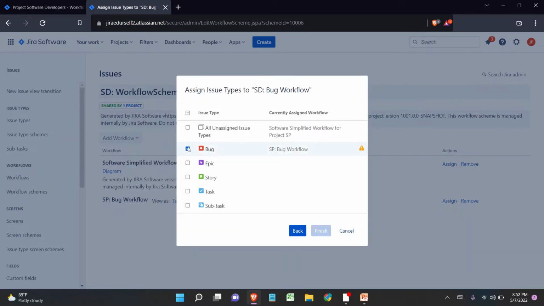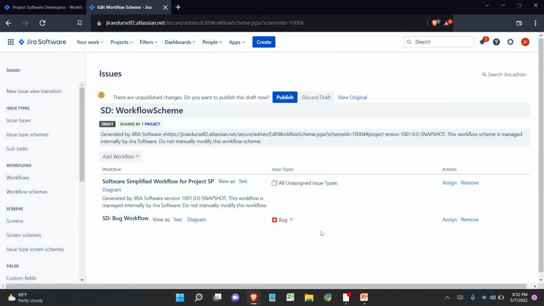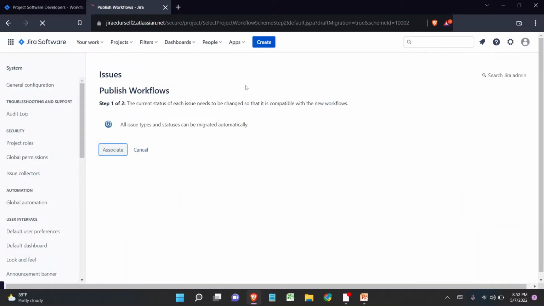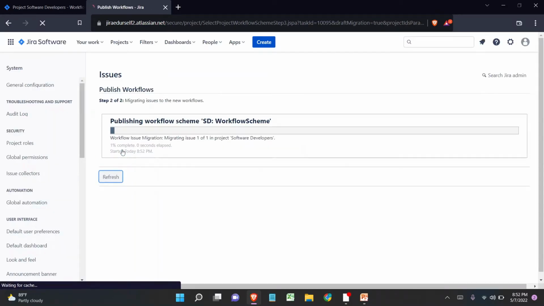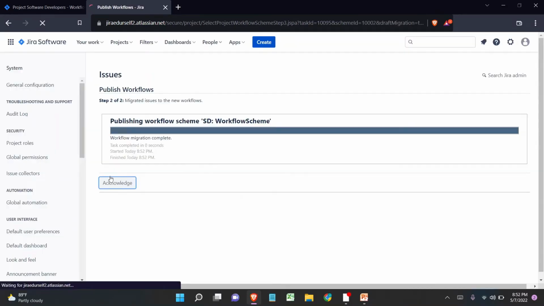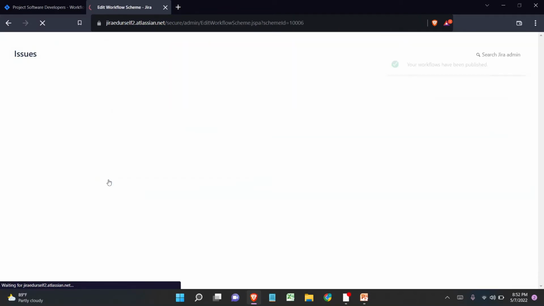We have to choose the issue type bug, and when I click on finish, it will be changed to SD bug workflow. And now all we have to do is publish the draft. Then whatever changes we are making to the workflow will be published. Let's do a quick page refresh and let's acknowledge it.